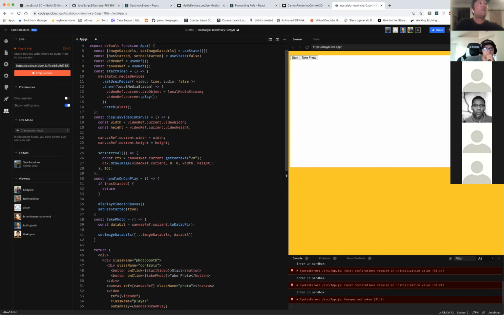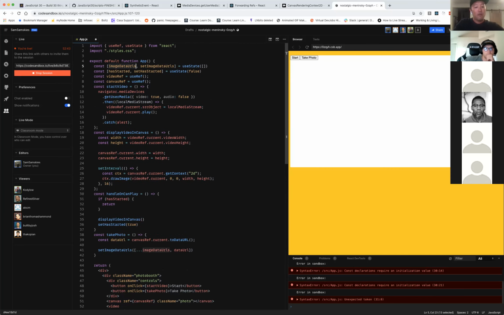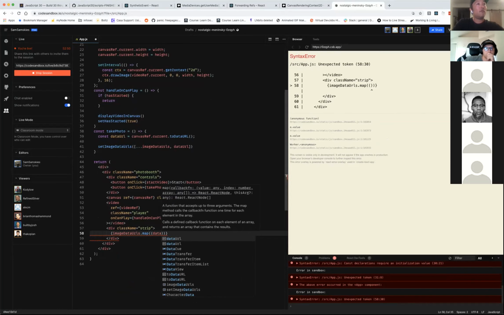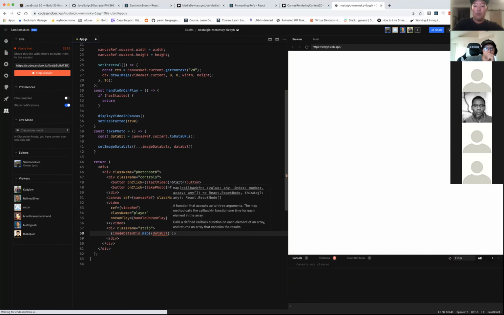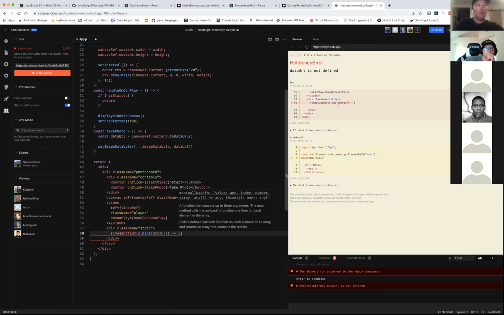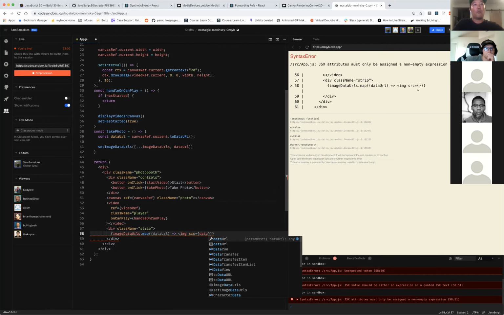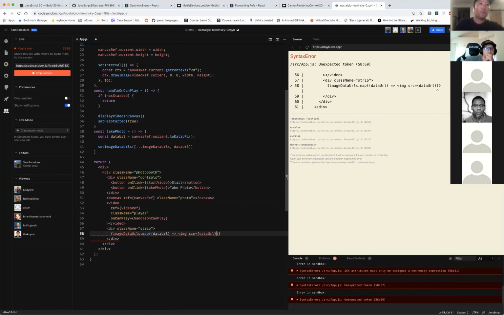So let's do imageDataURLs, and then we'll do map, dataURL, and then we'll do image source. And then you can just stick the data URL straight into the source. And then let's provide an alt to just say video cam snapshot.